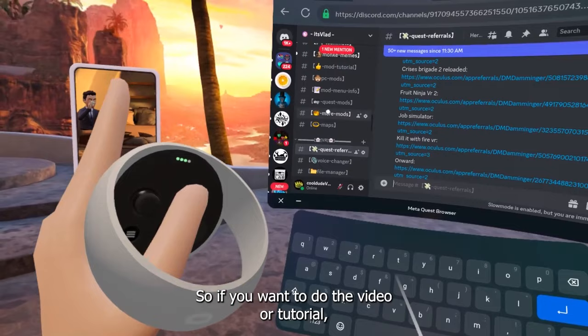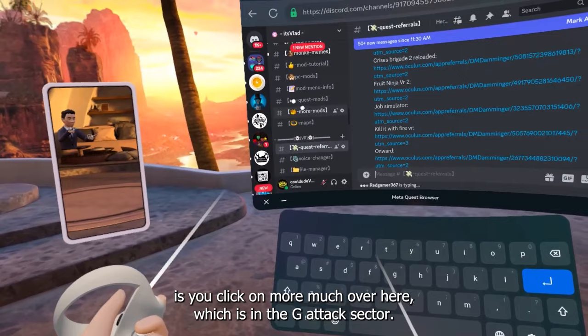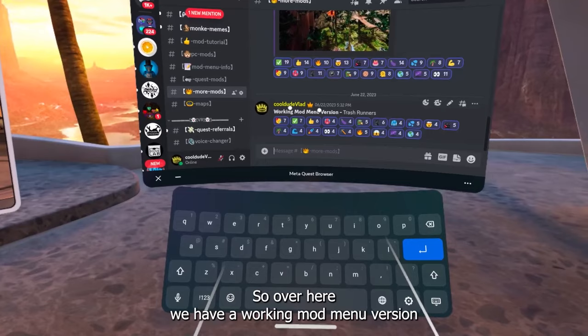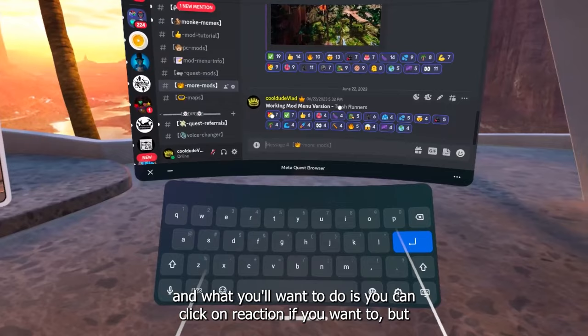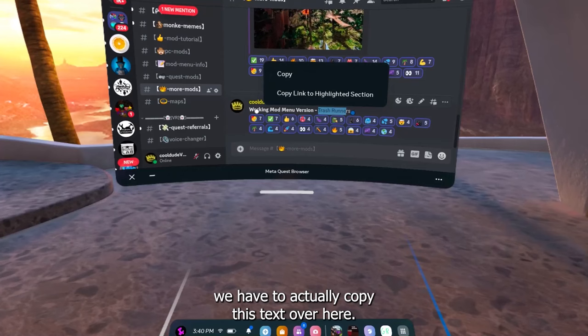So if you want to do the tutorial, if you want to get mods, what you do is you click on more mods over here, which is in the GTAG section. So over here we have a working mod menu version, and you can click on the reaction if you want, but we have to actually copy this text over here. For example, right now it's trash runners, so we click copy.